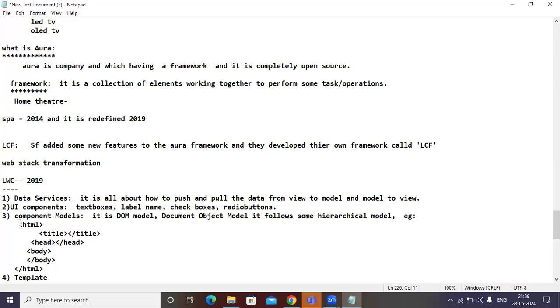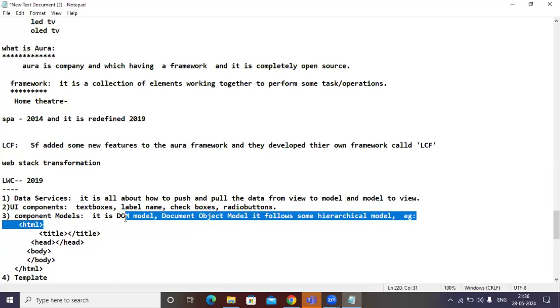Tell me, we have to follow this hierarchy, yes or no? First HTML, then title. After title, we have to write head. After head, we have to write what? Body. This is the hierarchy we have to follow, yes or no? This is called what here? DOM model. Am I clear, all of you?